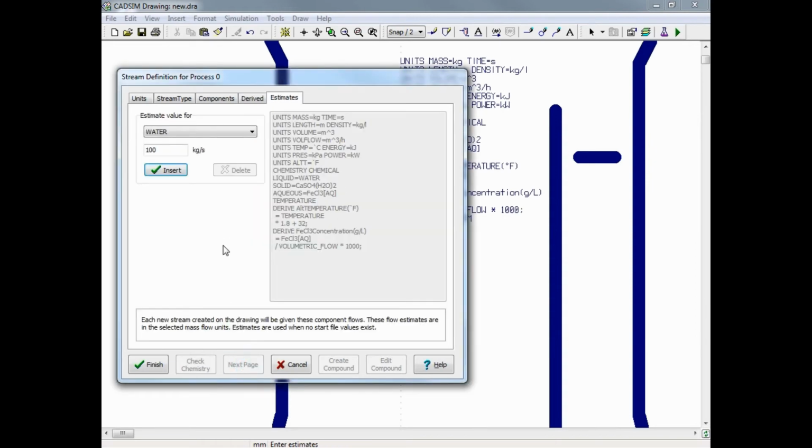The estimates page is often overlooked. Its purpose is to give CADSIM an initial point to begin its streams with when there is no start file to initialize the stream with. This happens when you first run your simulation or you've added new streams to an existing simulation. We can speed up the time it takes for the simulation to settle out by providing estimates for the streams. In this case, I will simply insert the CADSIM defaults for all of my components by selecting here, left click, insert, insert, insert, insert.